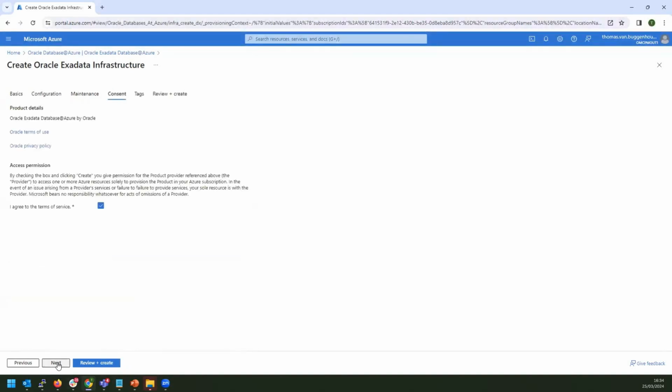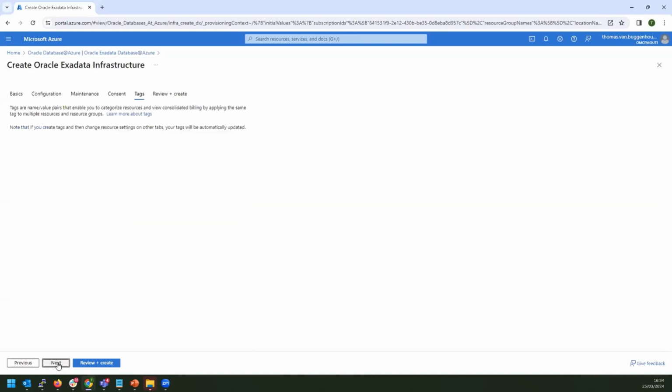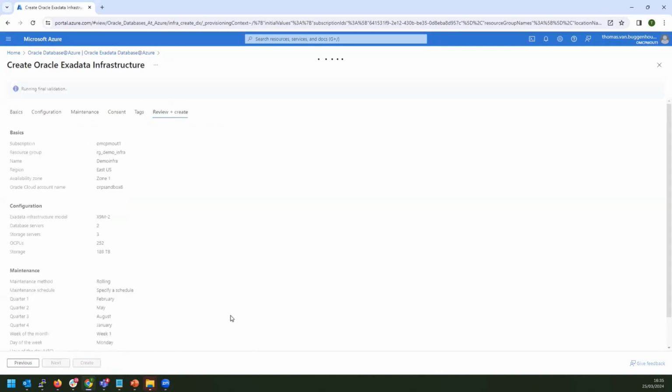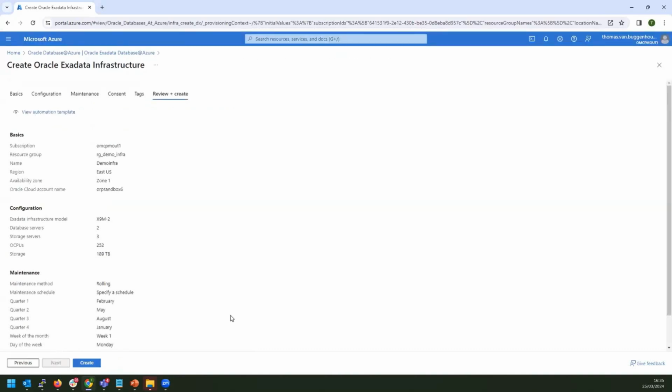Next is the general consent for Oracle Database at Azure. This is a general consent that you use for all services in Azure. Here you have to agree to the terms, and then you can add additional tagging. Once the tagging is finished, you can have the review and create screen, and here you can once again review all of the information that you have entered, and when everything is correct, you can press create.